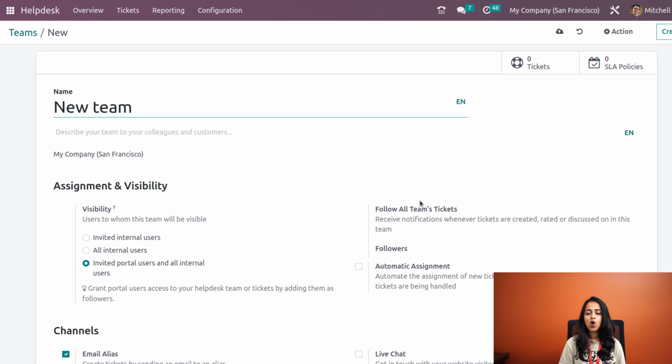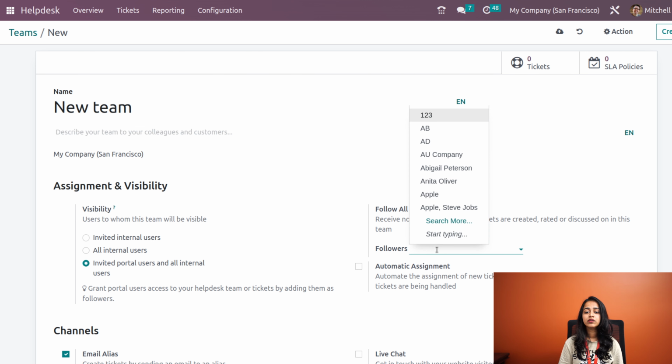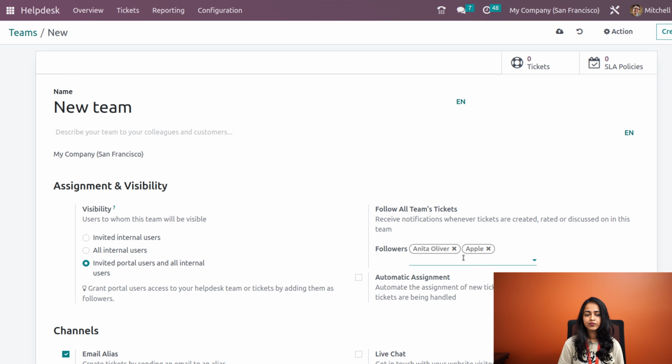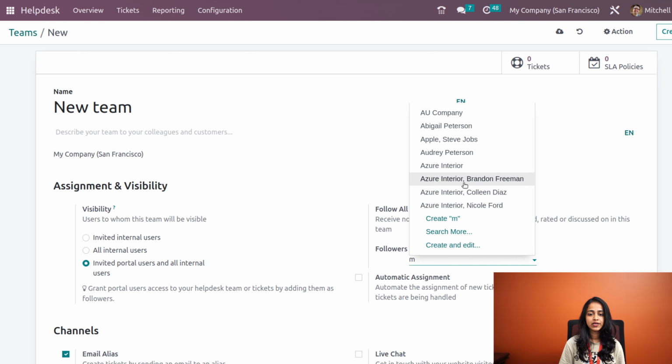Then we have Follow All Team's Tickets, that is, receive notifications whenever tickets are created, rated or discussed on this team. So when tickets corresponding to this team are created or rated, whether a notification should be received is set here. Then we have the followers, that is, to whom all the notifications should go. We can set the followers from here. So I'm choosing Anita Apple. You can choose multiple followers. I'm also setting Michelle Admin.